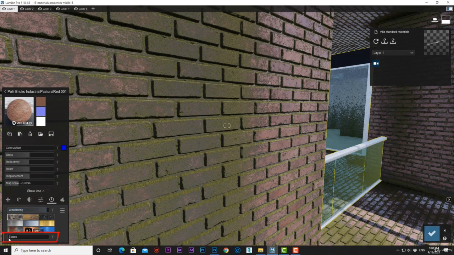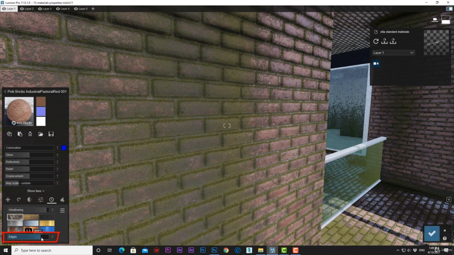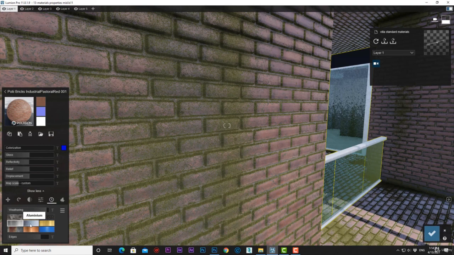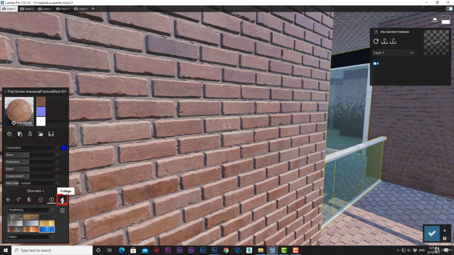There is another slider down there called edging. Increase it and more dirt is added to the edges and grooves of our material. We can change the type of weathering from stone to wood or leather or silver or aluminum and all those types. The last icon we have is foliage, and that option creates 3D foliage of climbing plants on the objects that we applied materials on.